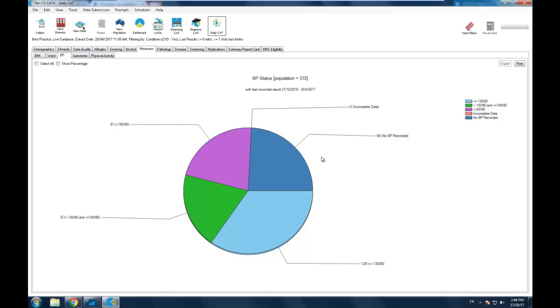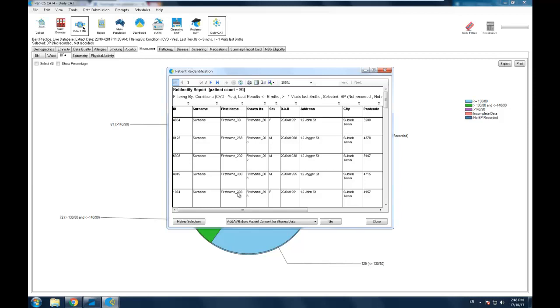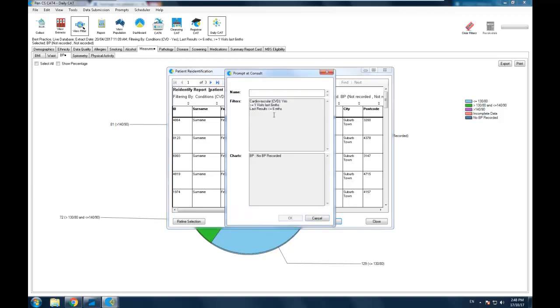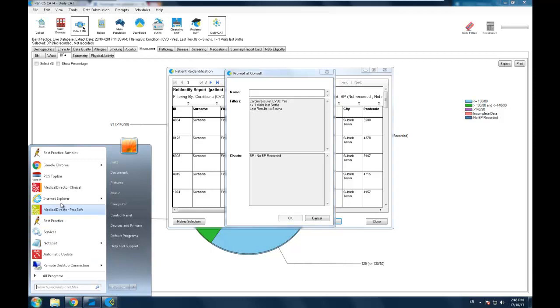It's completely up to you, the criteria, but you could now create a prompt here for those 90 patients, and that would be patients with cardiovascular disease but no blood pressure recorded in the last 6 months. So whenever they present, they would get a prompt in Topbar, and I should show you as well what that actually looks like, shouldn't I?